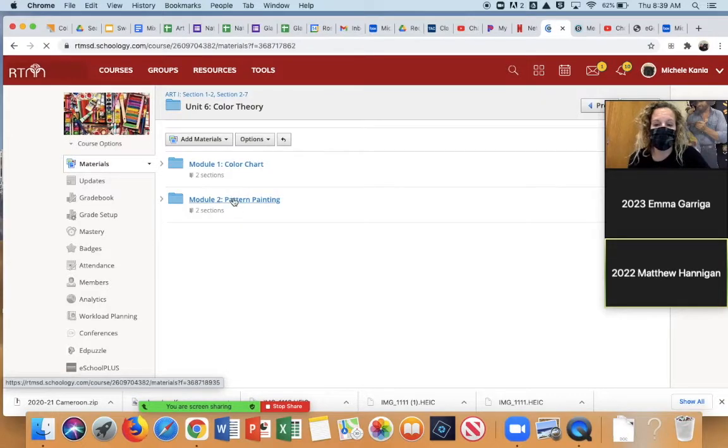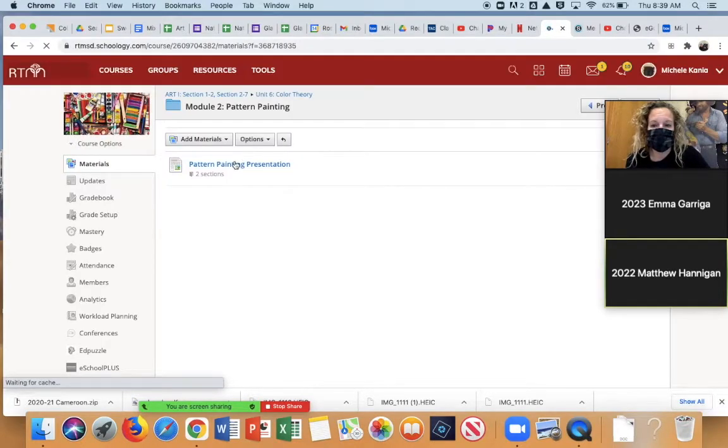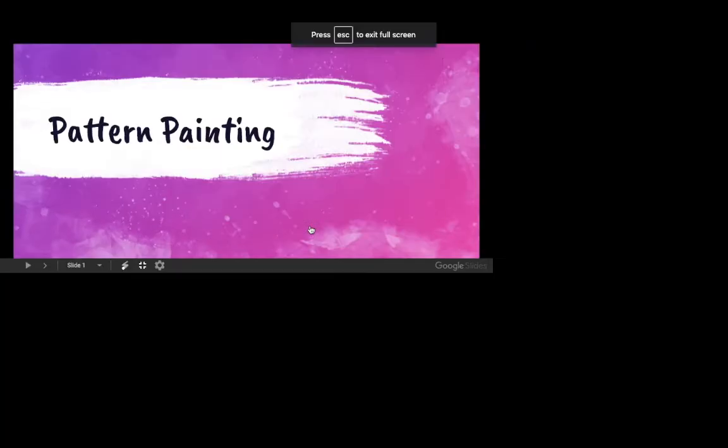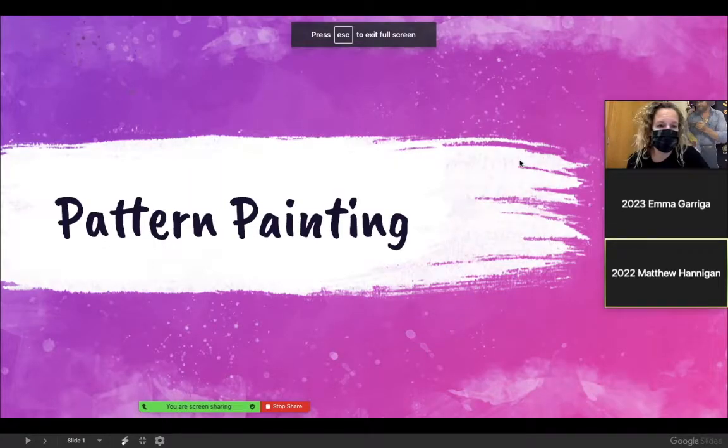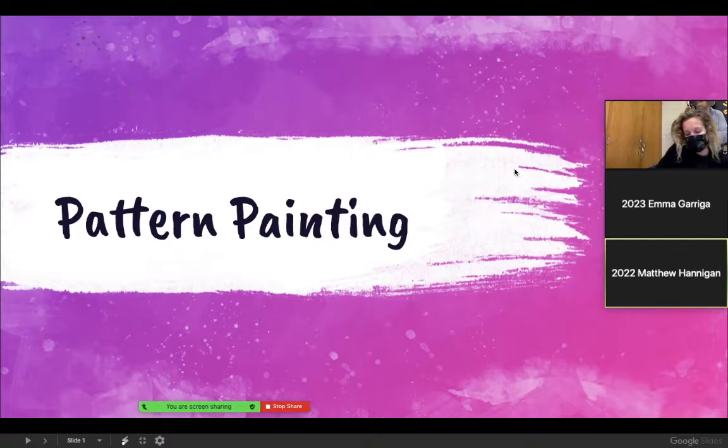All right, so into pattern painting, and then the only thing that'll be in here is the presentation for pattern painting. It might be a little overwhelming, but I'm going to break it down into different steps with you guys. The first step, obviously, will be just the sketching part and drawing out your idea, and then we'll go from there.